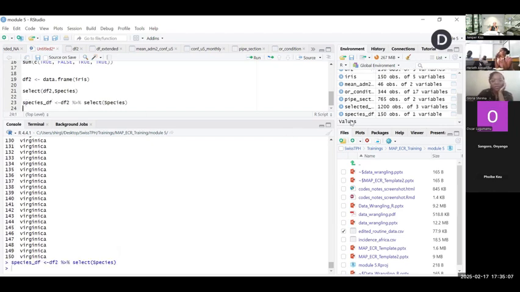Yeah, thank you so much. And from the data frame itself, you can also use the $ sign, if you remember, to select. Exactly. Just DF2 and then $ sign species. Yes. That's one of those things in R as well, that there are always so many ways of doing the same thing.